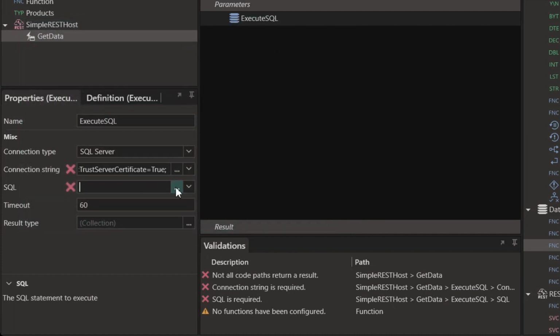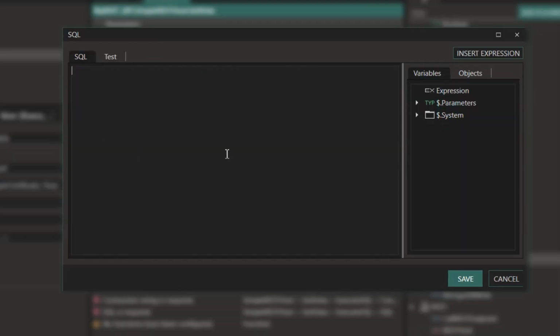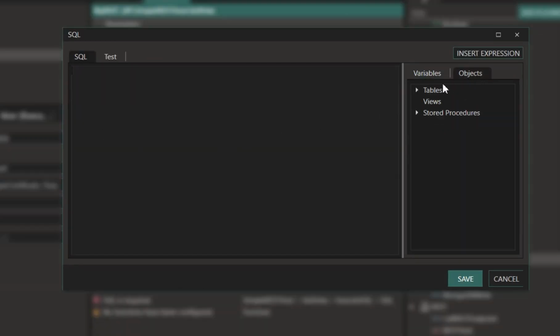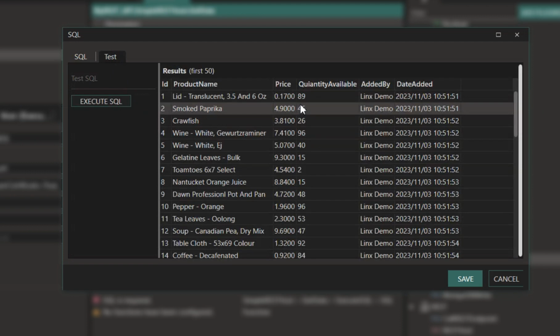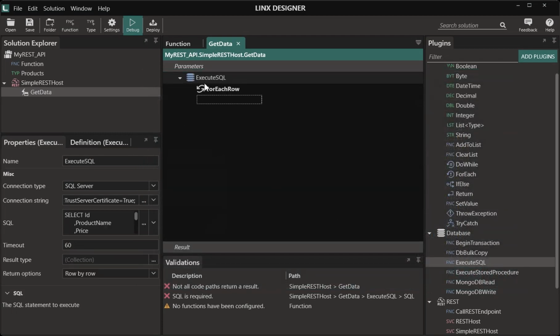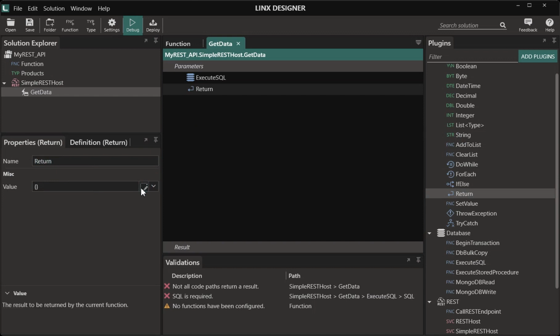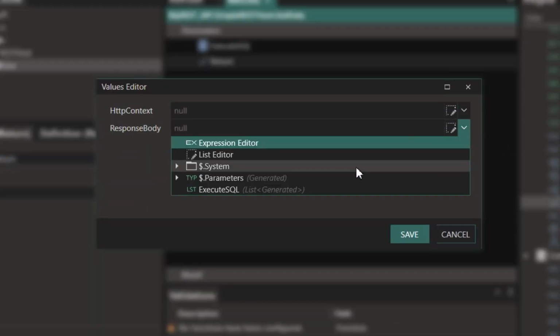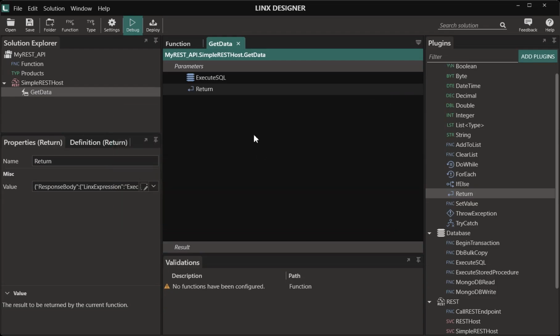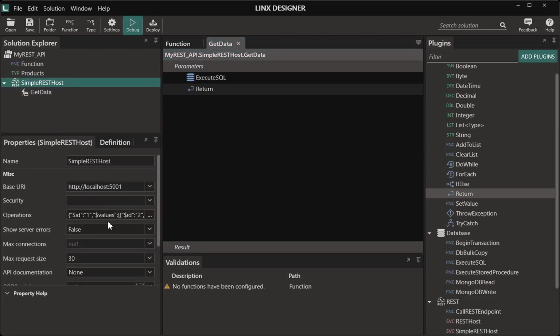Next, we need to set our SQL. The SQL script can either be created by yourself, or you can use Linx to generate a SQL script for you. Once your SQL script is created, you can also test it from within Linx. You have full control over how data is returned and managed. I'm going to set the return options to list of rows because I want to retrieve an entire list of products. Next, we need to return the list that we retrieved from our SQL script. And that's it.